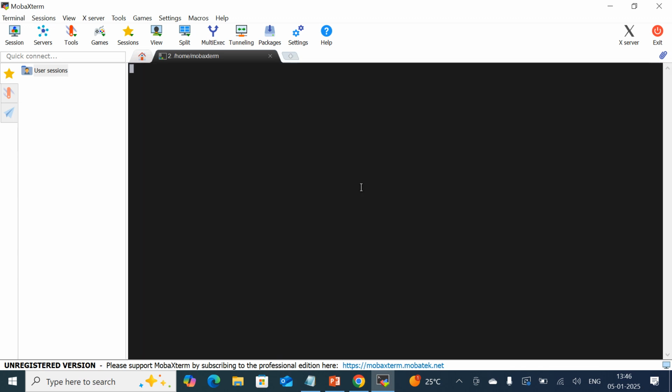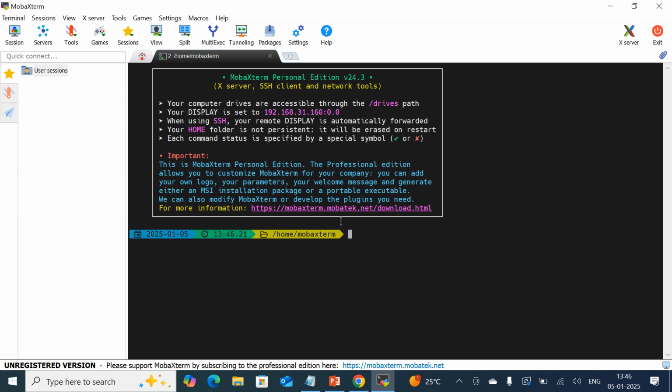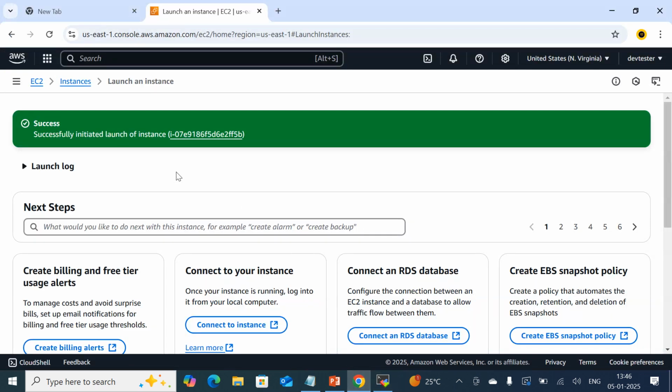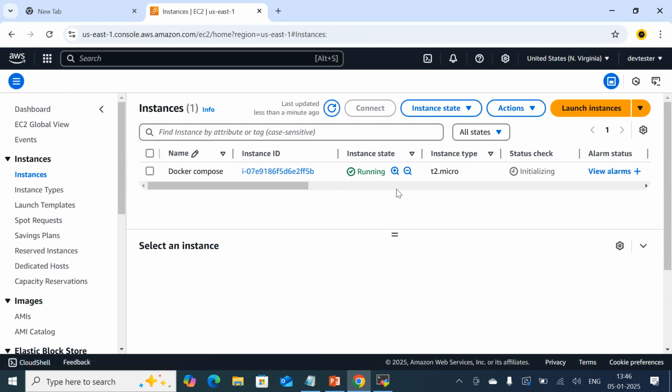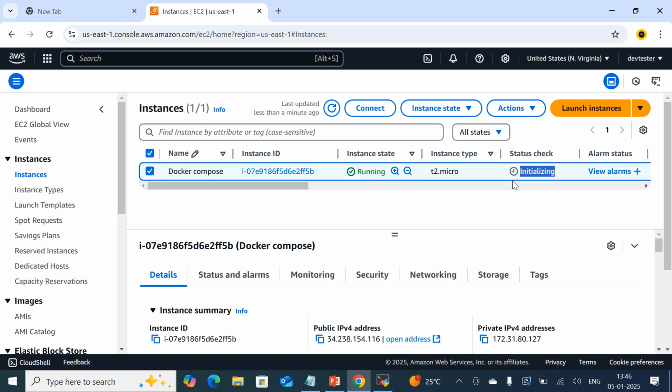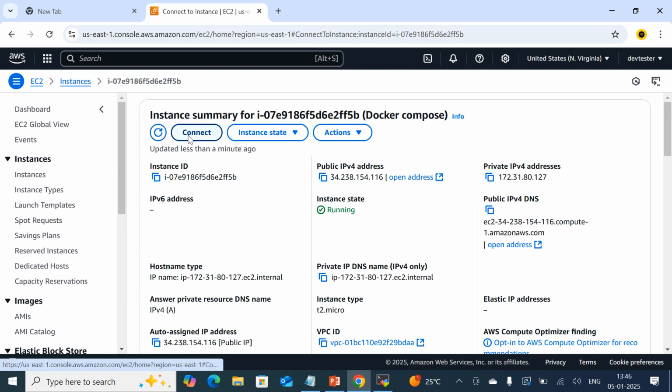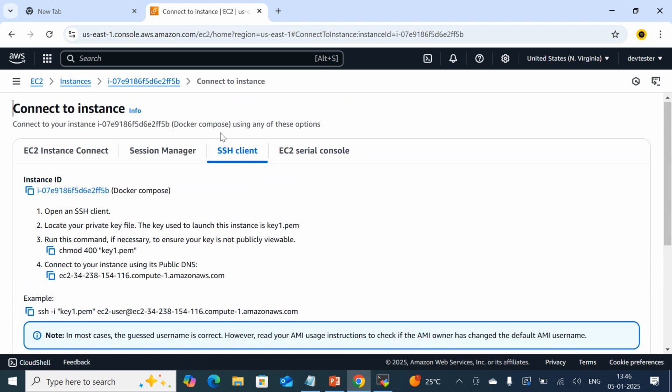Once the terminal has been opened, just change the path to where the key pair resides. Here my key pair resides on desktop, key pair. Enter. Just open the AWS console. If you check the status, it is still in the initializing state only. It will take some time to become effectively available.